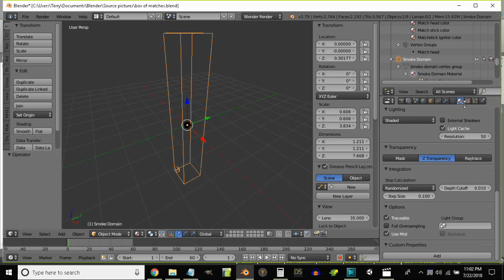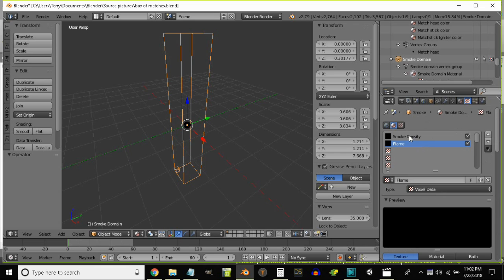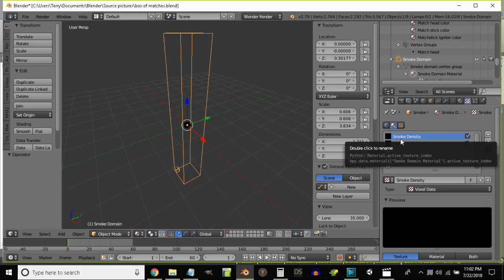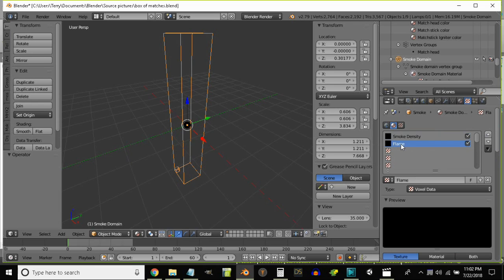Now, in the Properties panel window, open the Texture portion. And in the Texture window, click the Materials icon. Name the existing default texture Smoke Density, for this tutorial only. Now, add another texture below that texture, and name it Flame, for tutorial purposes only.